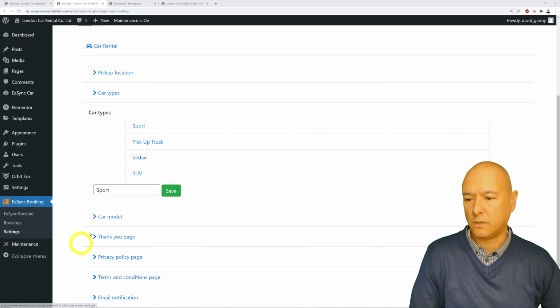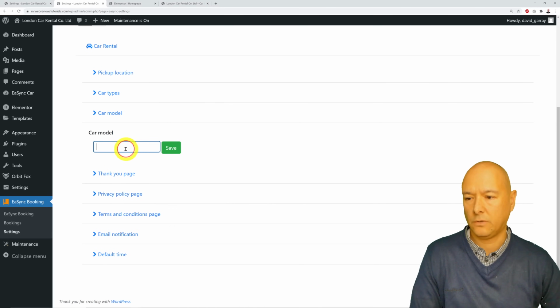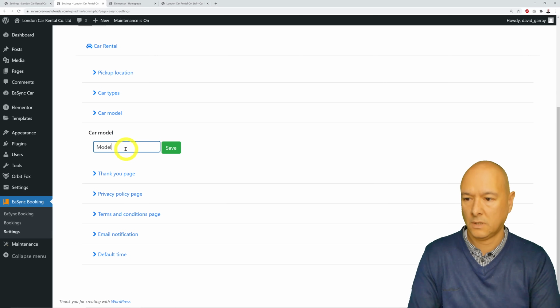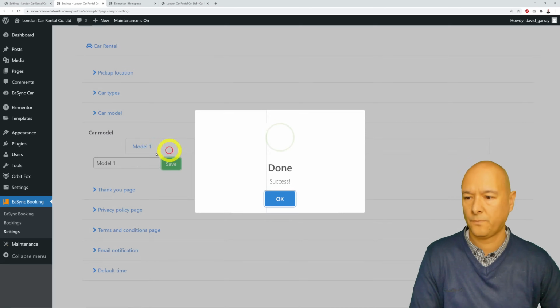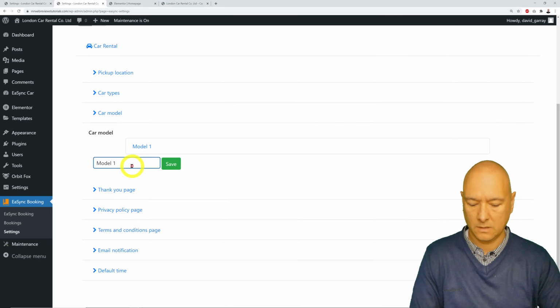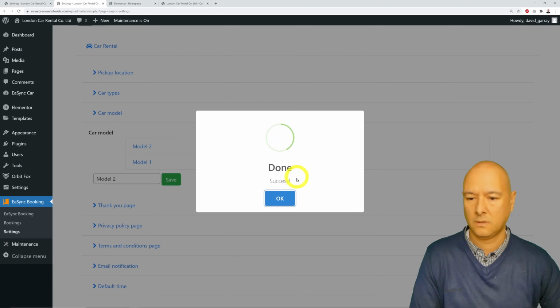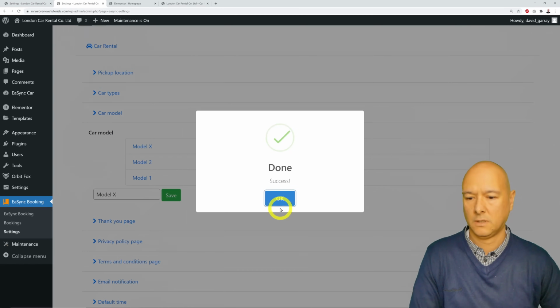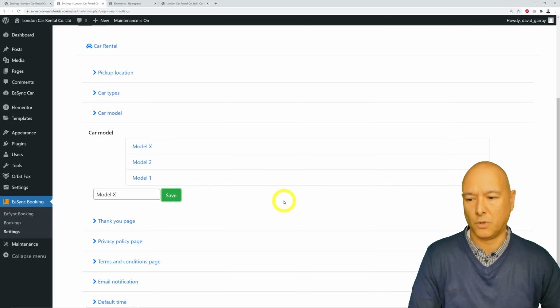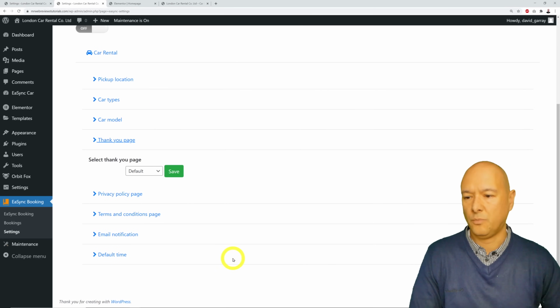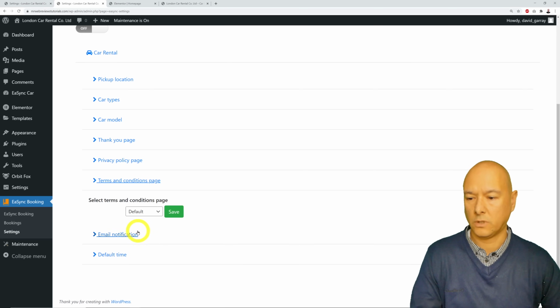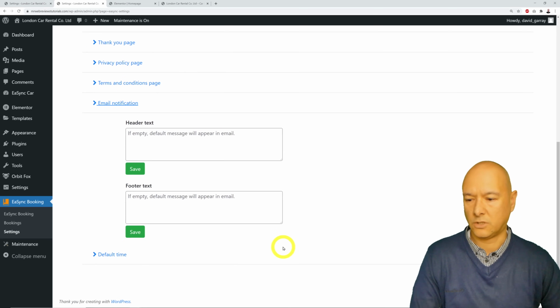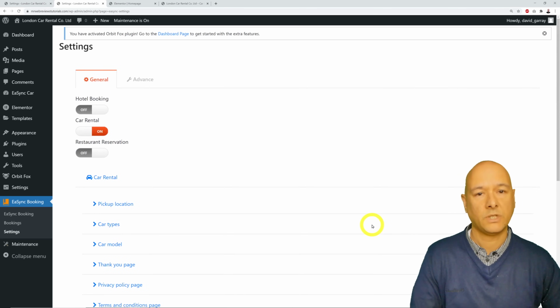And then we have car models as well. So click on this now. I don't know any car models, so I'm just going to put Model 1. Okay, Model 2. And then Model X maybe, just like that. Feel free to put the exact model here. So then we have thank you page. So we're going to use everything by default at the moment. So just leave everything as is, default, etc. And that's it. We're all set for this.